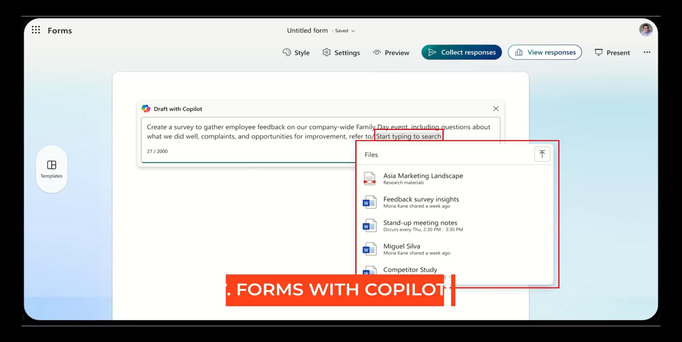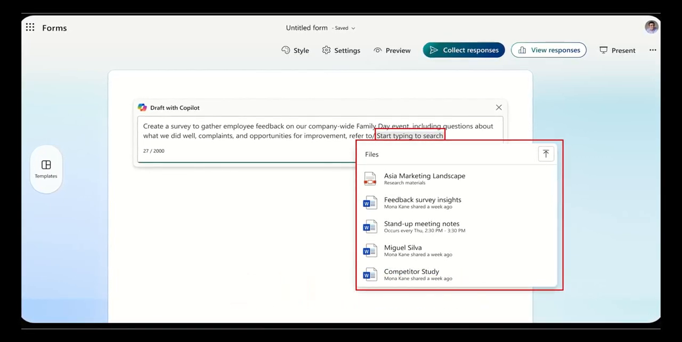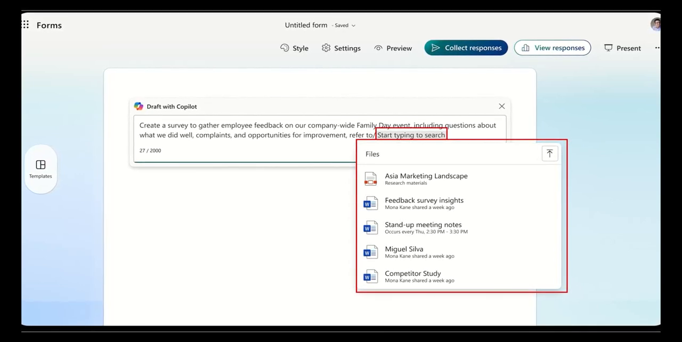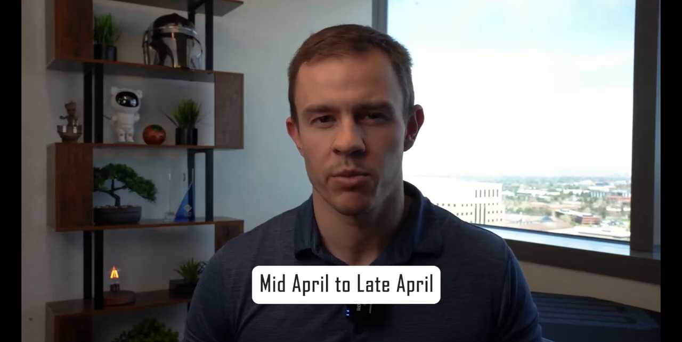Last one here is related to the Copilot integration with Microsoft Forms. This is giving users the ability to reference other files or other forms to generate a new form that they're creating. Timelines on this one's mid-April, expect to be complete by late April.